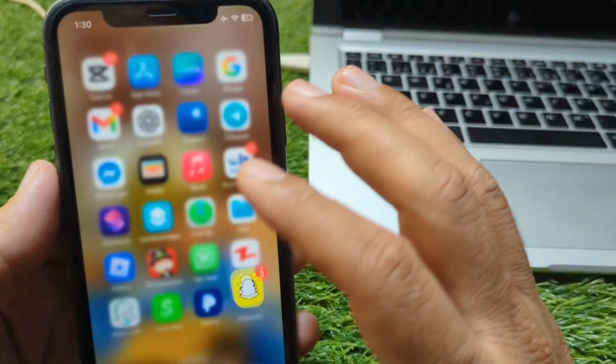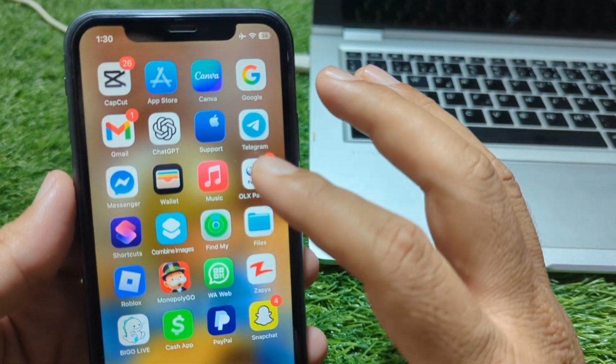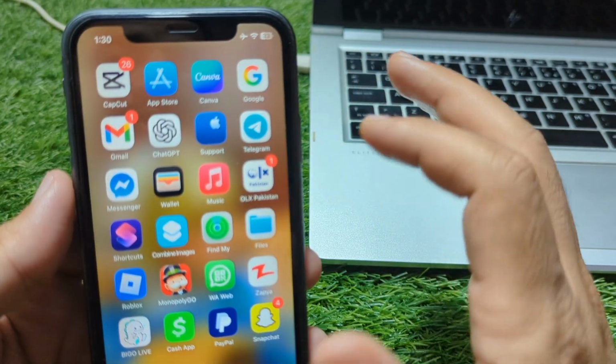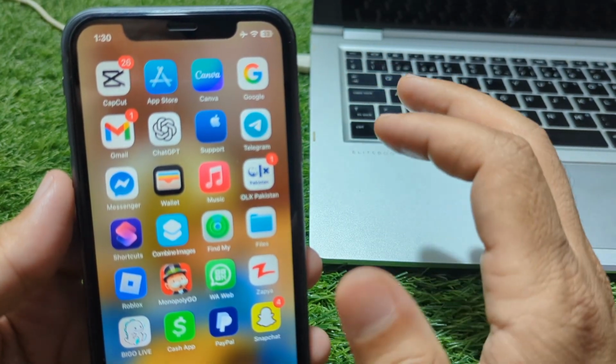So guys, in this way you can also save snaps on your device without notifying the sender on Snapchat.